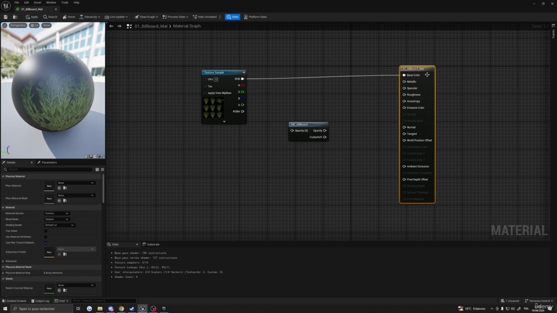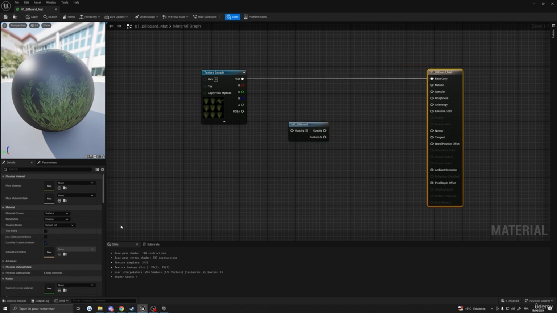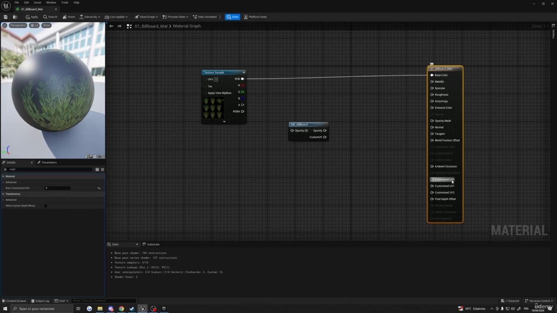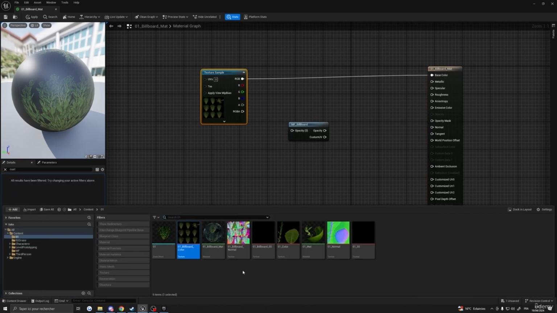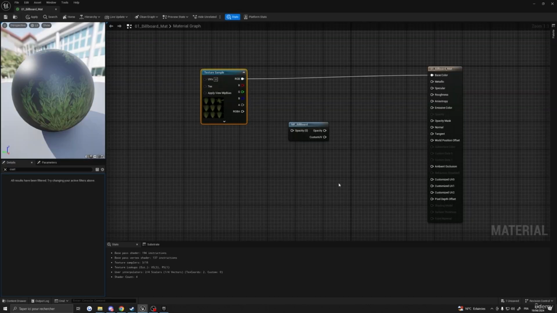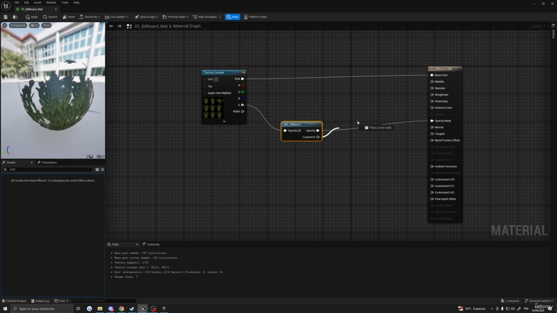So how this works is, we first have to check here, change the blend mode to be mask, and in here we're gonna look for custom UVs, and change the number from 0 to 3. So as you can see here, now we have 3 custom UVs. As you already know, the RGB is the color and the A is basically the opacity mask. So I'm gonna take the A socket, plug that into the opacity, and then take the opacity, plug that into opacity mask, and take the custom UV and plug that into the custom UV too.